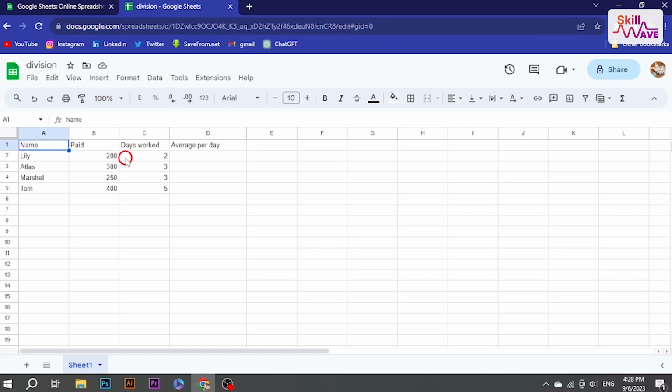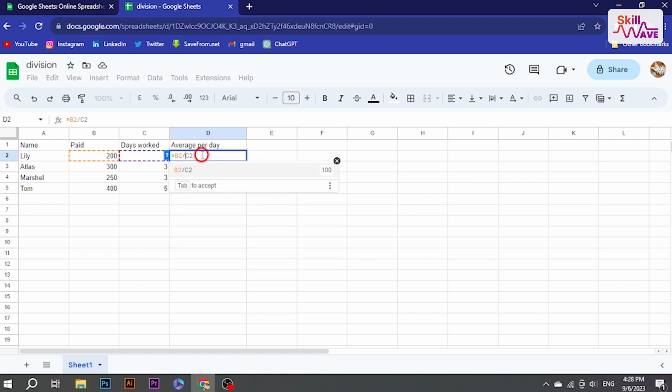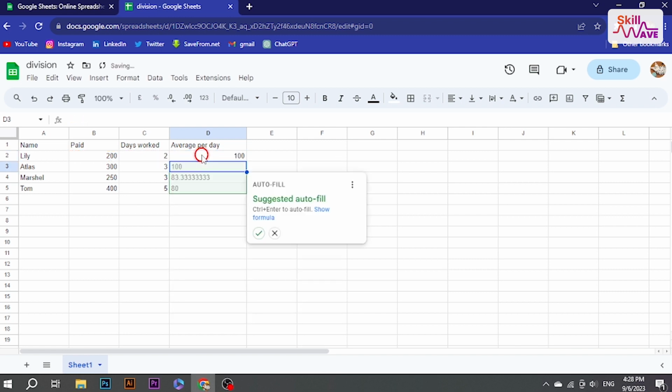First, open your Google Sheet containing the numbers you want to divide. Now click on the cell where you want the result of your division to appear. Now type an equal sign and enter the numbers you want to divide, separated by a forward slash. So that's how you use division to divide cells in a spreadsheet.